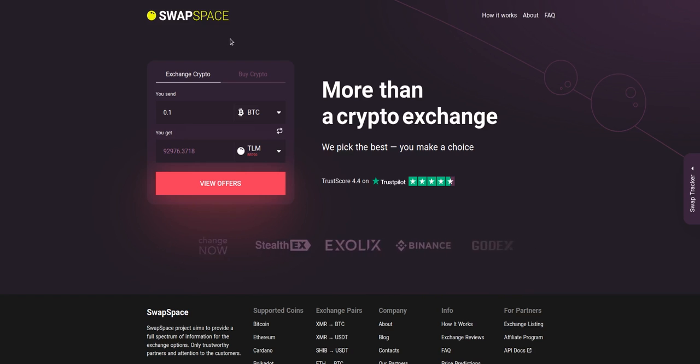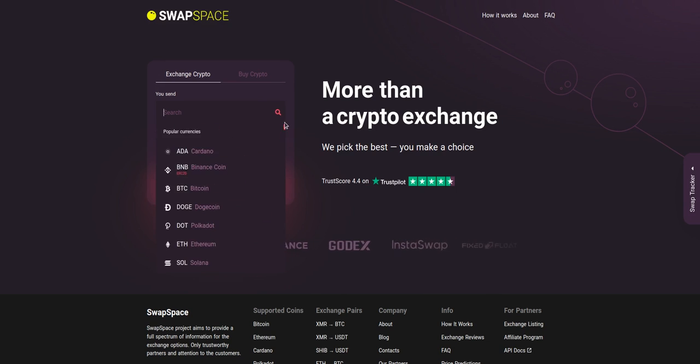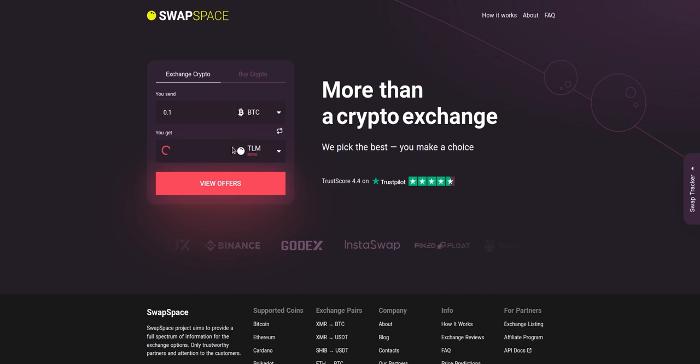In this video you will know how to exchange BTC to TLM with our service in just a few easy steps. On SwapSpace homepage, choose the currency you are willing to swap in the You Send section. Pick it in the drop-down list or use the search bar. Just start typing the name or ticker of the cryptocurrency.